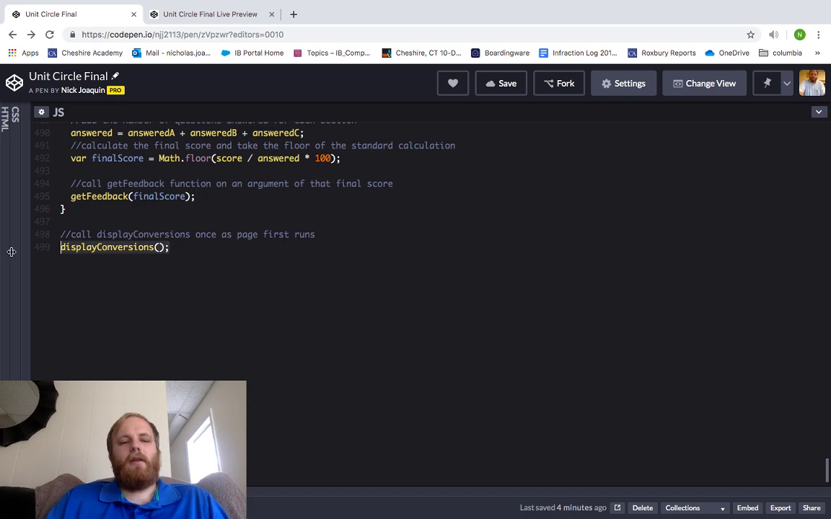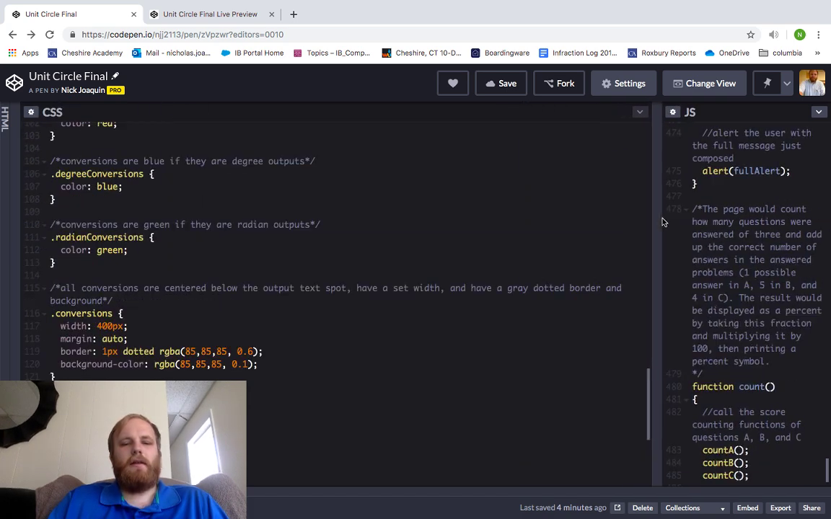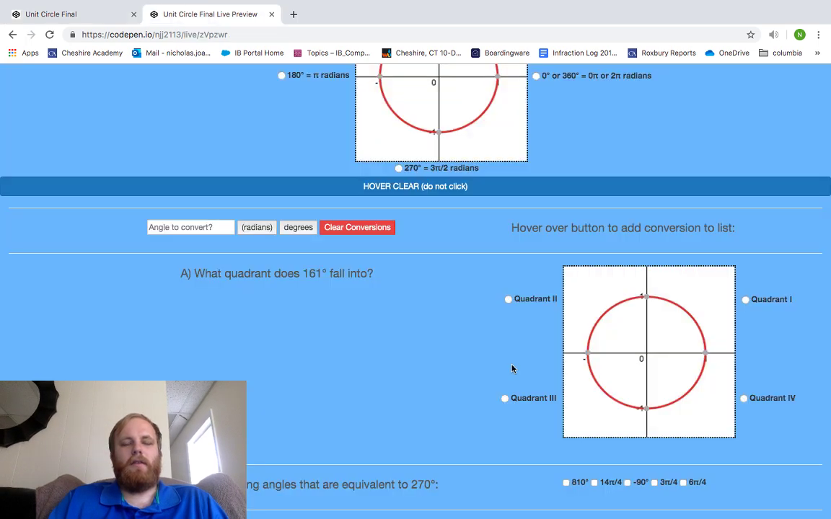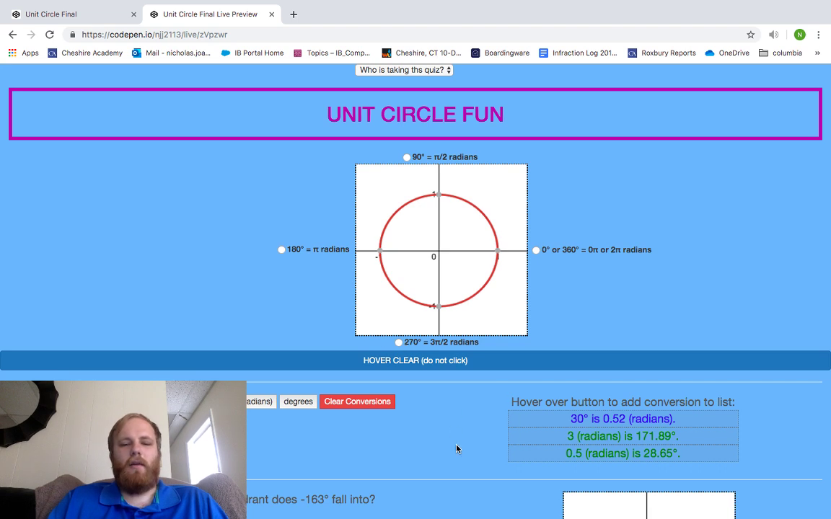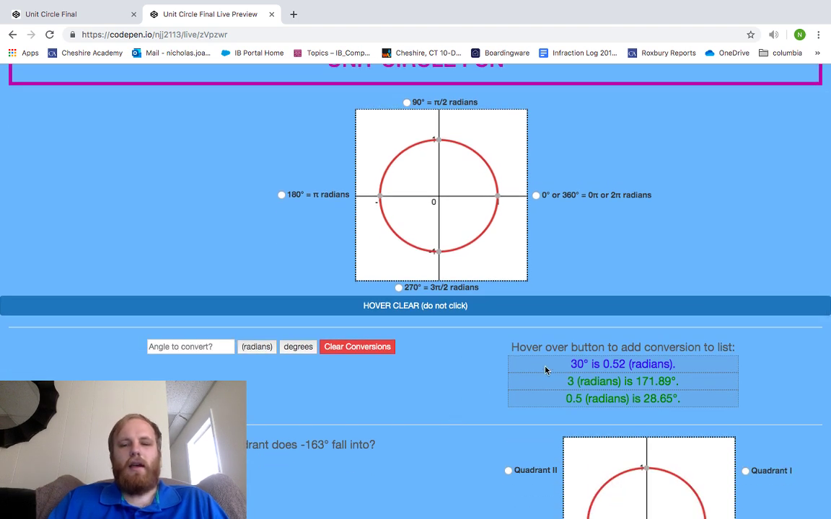And then I had to call display conversion somewhere, because display conversion needs to run the first time you have a page going. So as soon as I hit refresh, I can't say, oh, on hover, on whatever, for something else. I say, okay, just run this function immediately so that that stuff shows up.